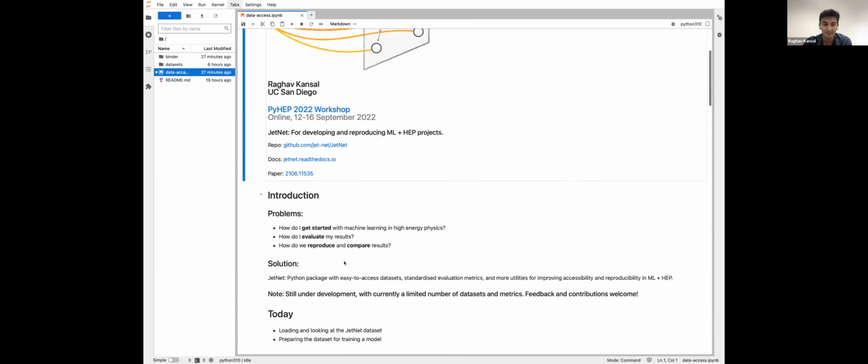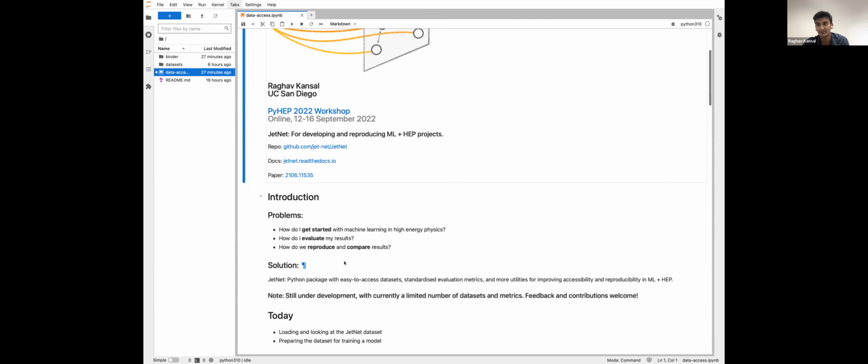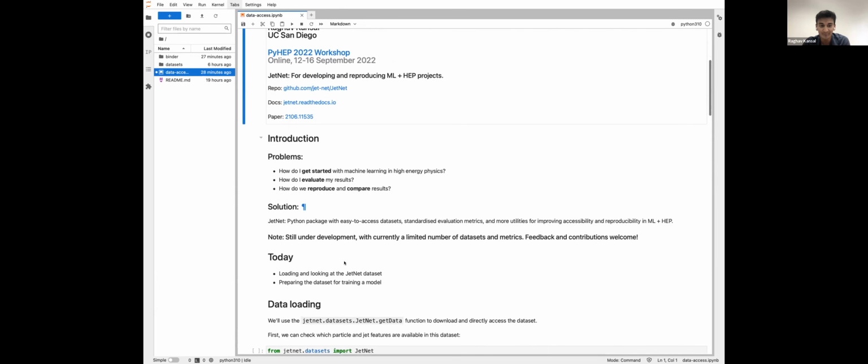Right. So yeah, today I'll just go over some very simple things you can do with this library, which is to load one of the data sets included, and to just look at it and visualize it using some of the utilities, and then finally actually prepare the data set by using a PyTorch data class and in preparation for training a model.